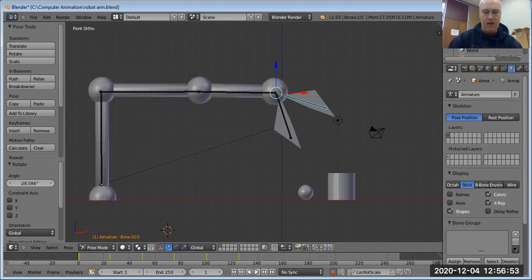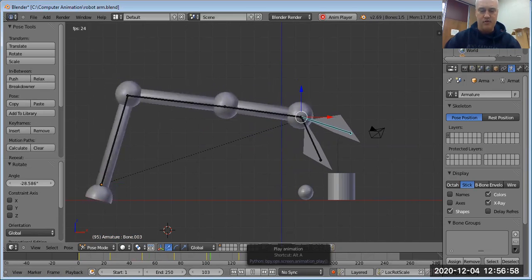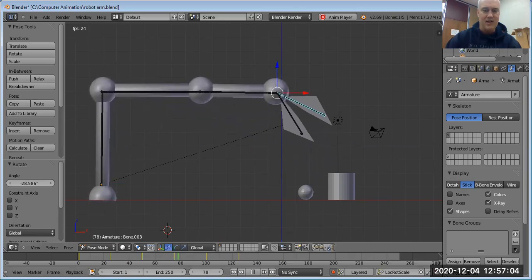So basically if I were to run this, it closes, comes around, and starts to pick up. So it's looking pretty good. I mean, it could be better. We could mess around with this a little bit, but you get the idea of how you could start this.